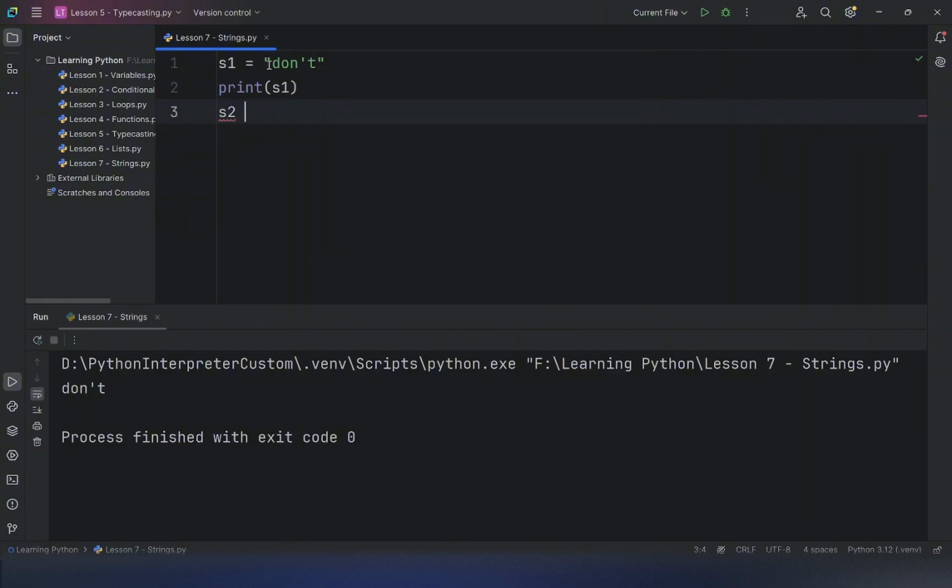But what if I want to create the same string literal using apostrophes? You'll see what will happen. As you can see, this apostrophe denotes the end of this string literal. So this t is not included, even though I wrote this last apostrophe. This t is still not inside our string literal.